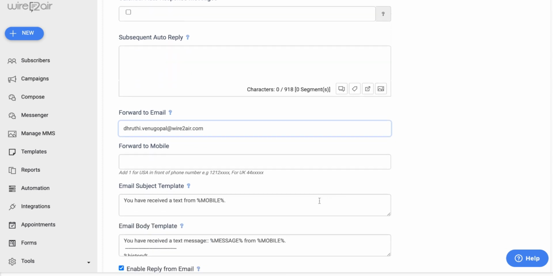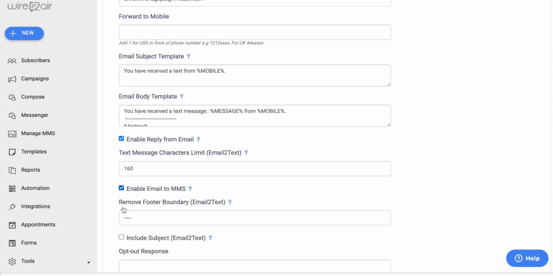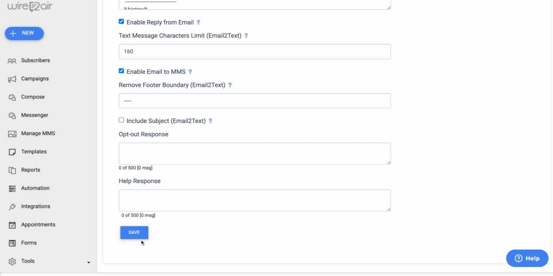The email subject template and the email body template fields are pre-filled, but you can customize them as required. All other fields are optional. Click Save to save the campaign.